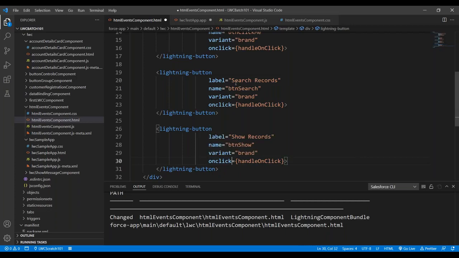For this button control, search records, I have given the name as BTN search. This is the unique name. And then for this button control, show records, this is the label, and this is the name which I have specified. Now, how can we collect this? How to represent the label, how to represent the name. Upon click on this button control, I want to know which button we have clicked.